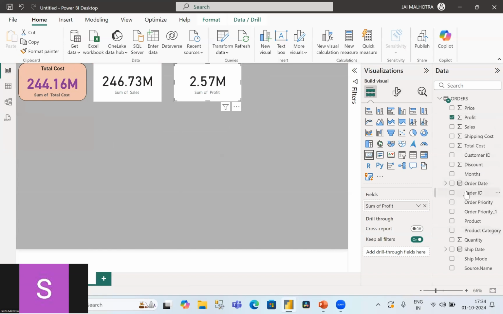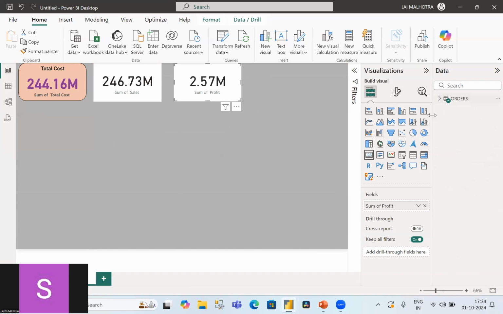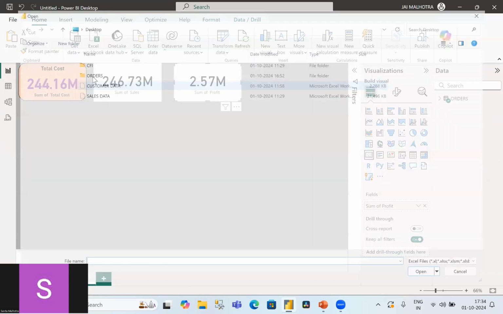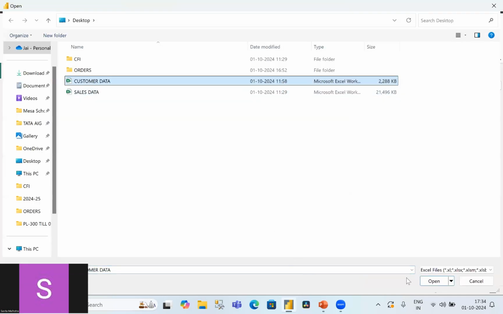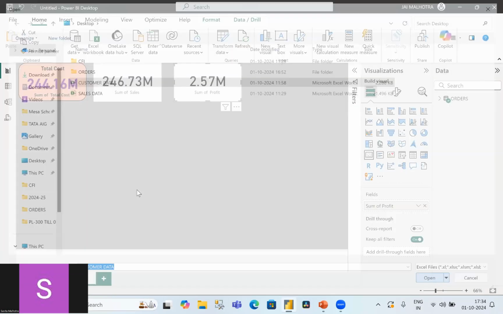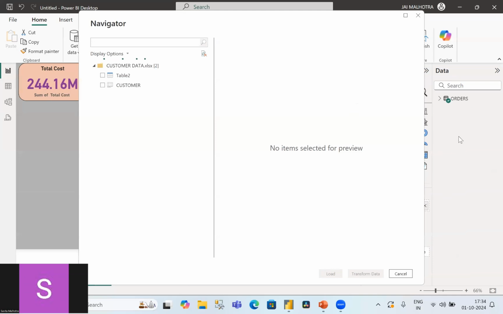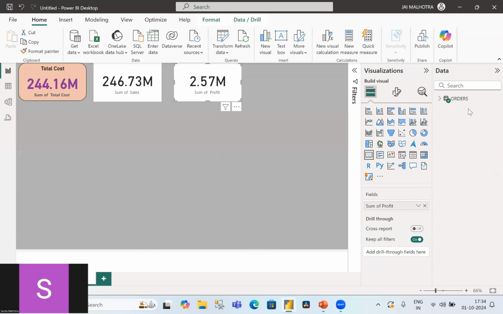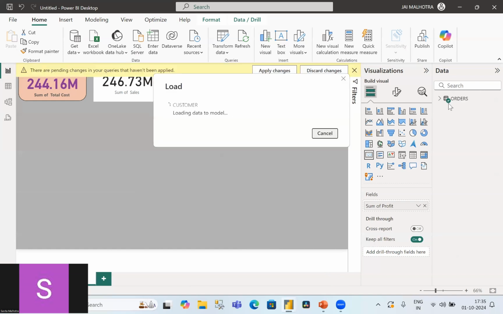Let me take the total number of customers. In order to get the customers, because I'm not having any access to the customer table, I'll go to get data because my customer table is stored in an Excel file, which is also there on the desktop. I'll select this and I'll get the data from customer data and open, and you will be able to see the customer table here as well. So I'll click on this customer data, click on load. So you will see that data has been made available here.